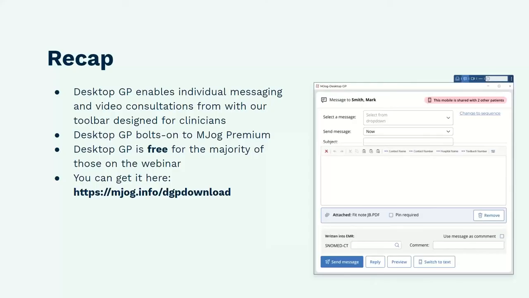Quick recap then. Desktop GP is individual messaging and video. It bolts onto the top of MJog, and it's free for the majority of those on this webinar. You can get it from that link in the chat there: mjog.info/DGP download or mjog.com/download. Two very handy links there.